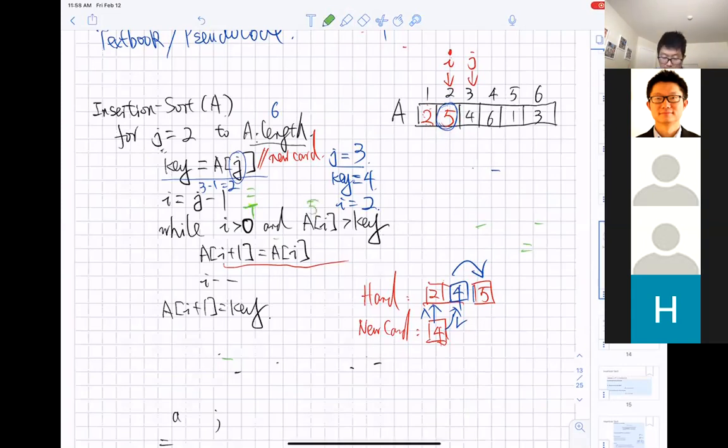What is key? 4. So is 5 larger than 4? Yes, so this is true. True and true is true. So which means that the condition over here is satisfied, and then we can execute the next 2 lines. So with this line, we have a i plus 1 equal to ai.